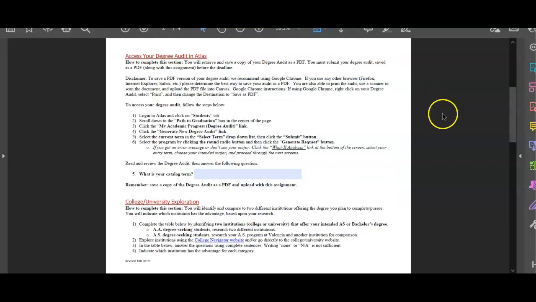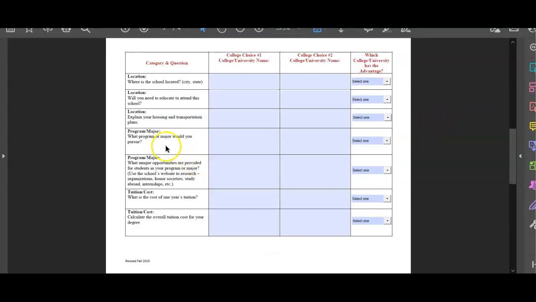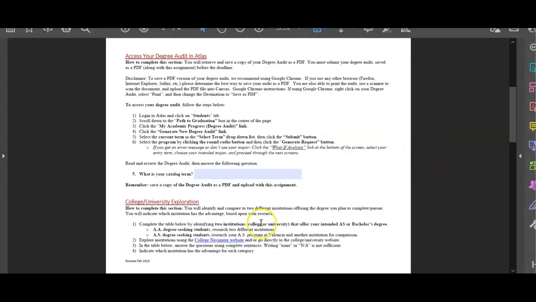Now you may be asking yourself, how do I know things like the tuition at these different colleges and universities? You'll see back in the directions that there is a website linked here to help you.